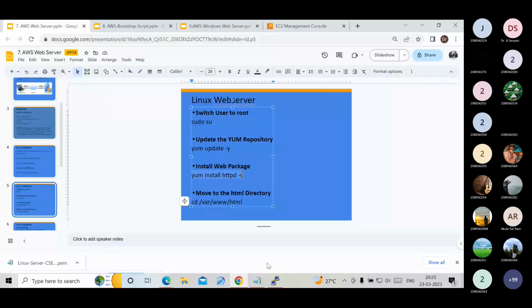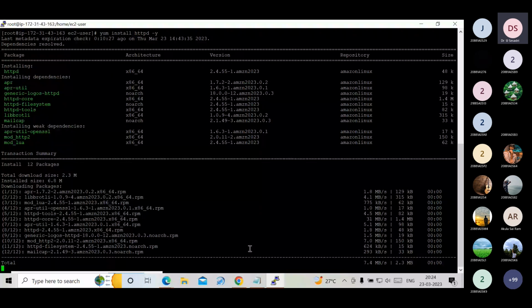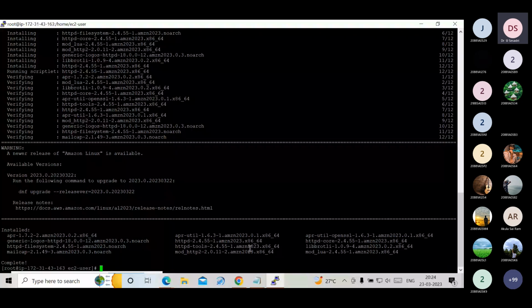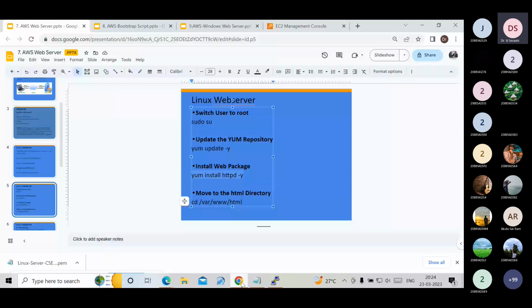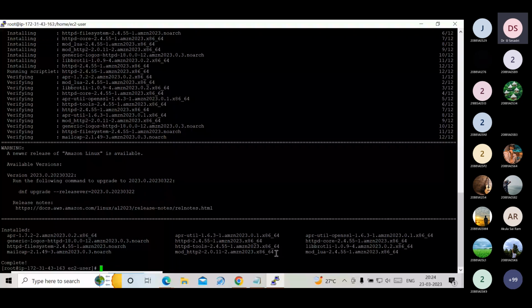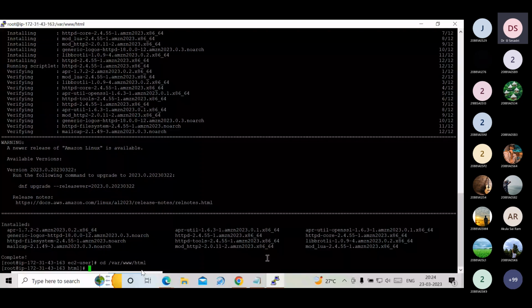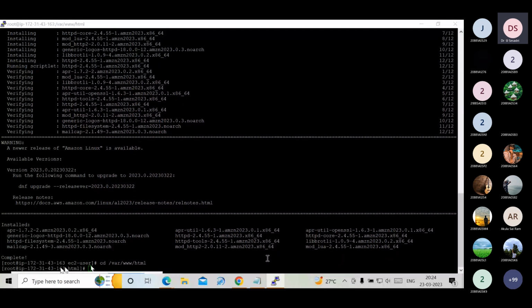Click on enter. It installs the web package on your launched server. Now the status is complete. The next step is to move to the HTML directory. How do we move to the HTML directory? By writing this command: cd /var/www/html. We enter it, and now we see that it is changing to the HTML directory.